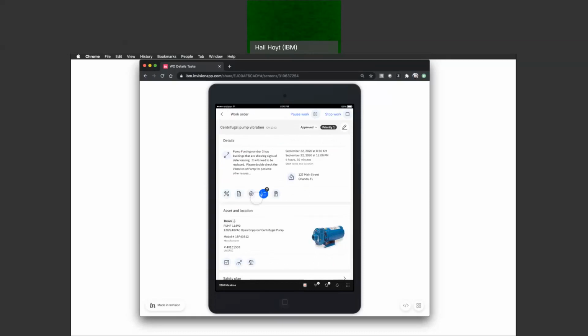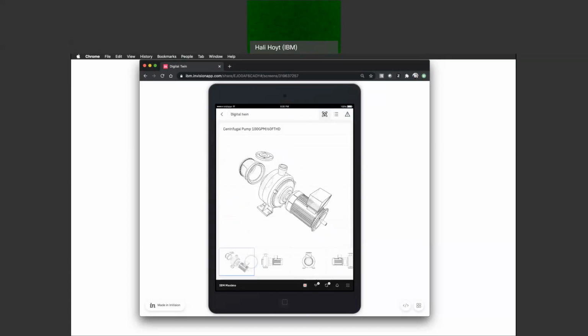Before getting started, Sam also wants to get a holistic view of the asset in all its parts, so he clicks the digital twin icon. Here he sees how all the parts fit together. This will help inform his work going forward. Sam taps back to the asset detail screen.